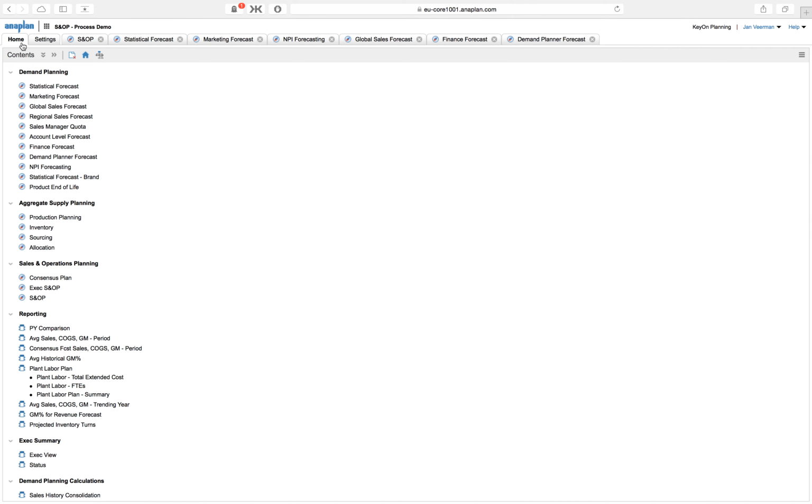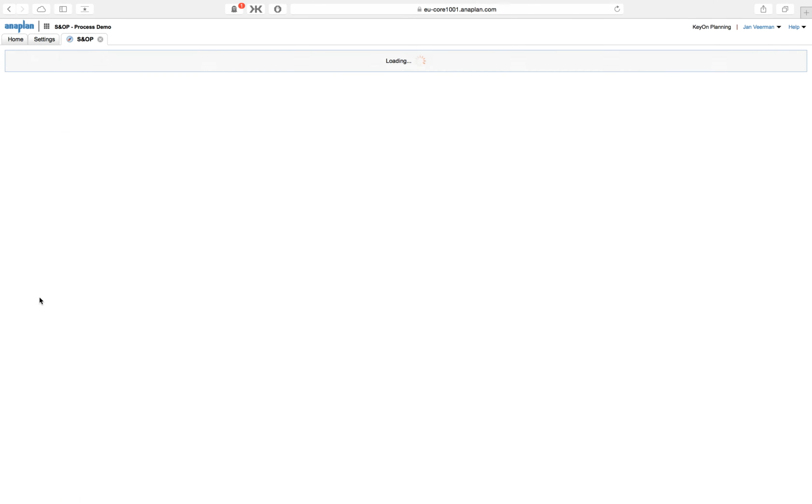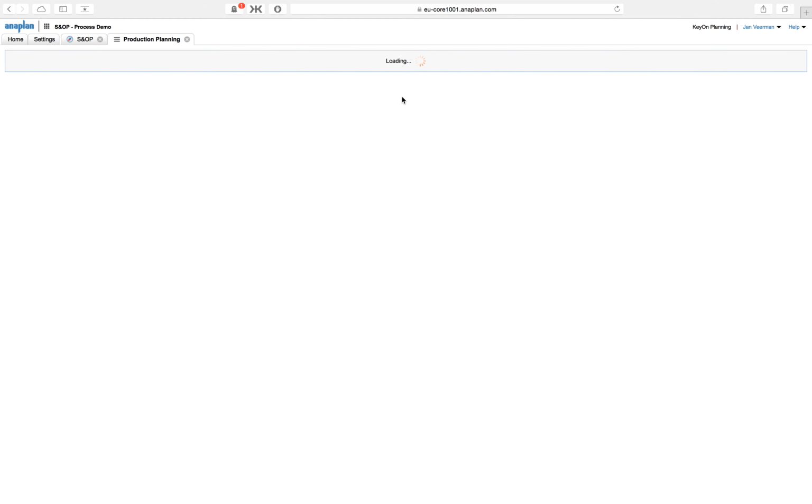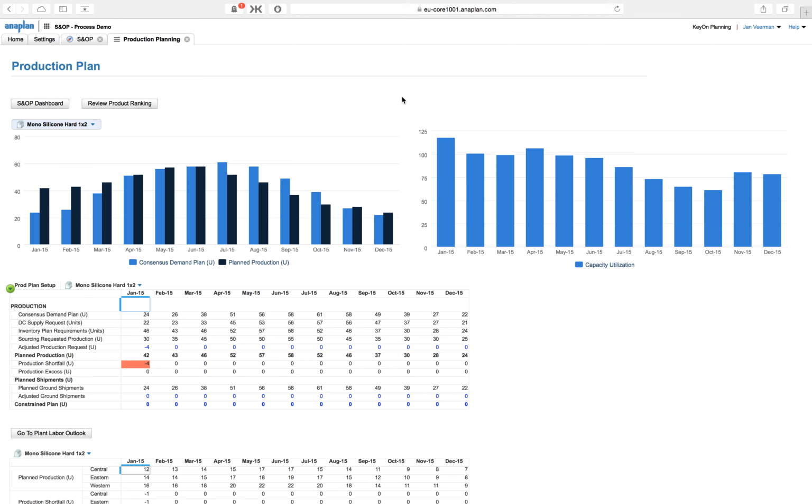What we will do now is close all the dashboards we've seen so far and reopen the S&OP dashboard to start looking into the production plan. What we see here is the production plan. It's opened. From this point onwards, we can start leveling the supply over the production sites that we have to meet the final demand coming in from the consensus demand forecast.